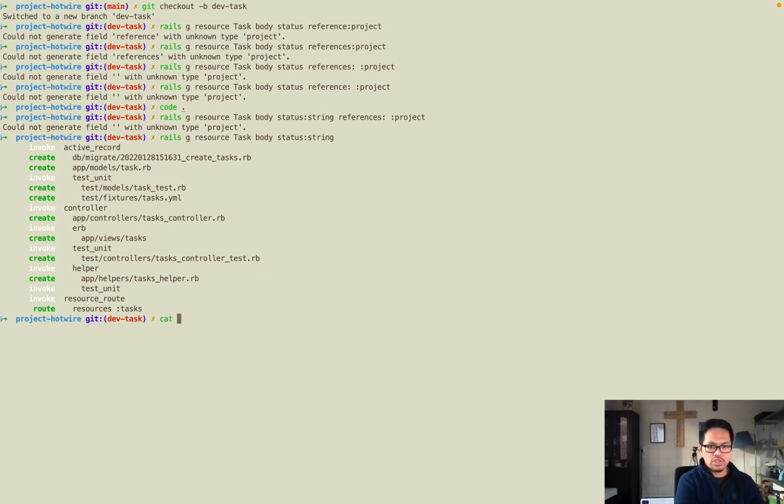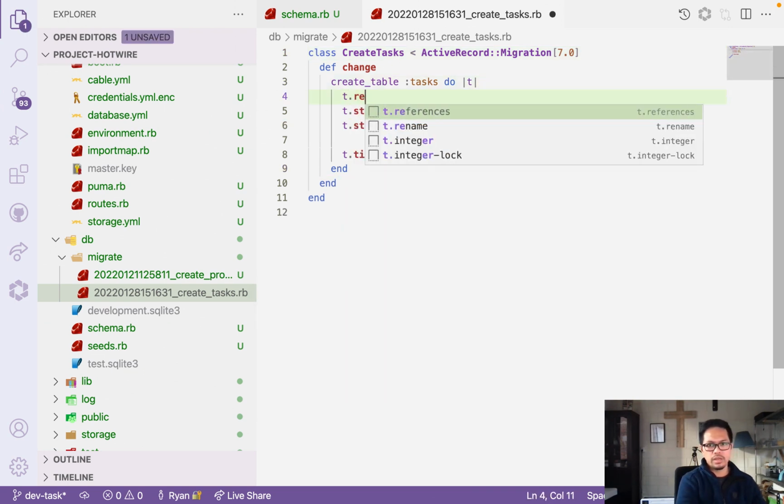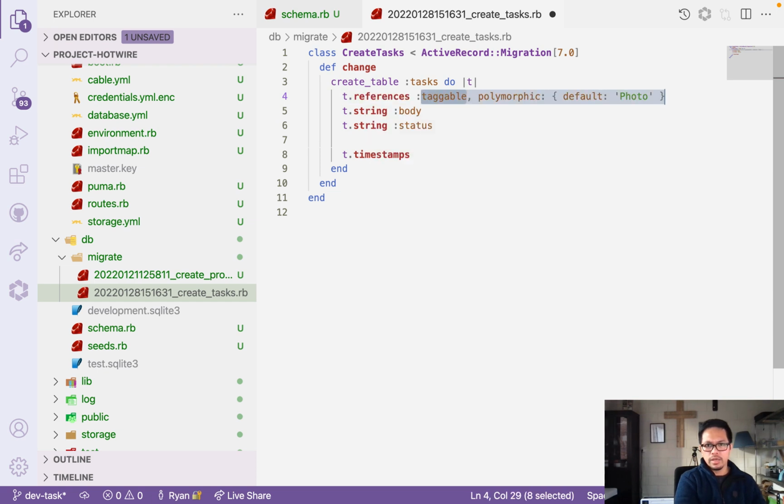So what I'm going to do is check our created task. Here I'm going to add a reference, I think references, and let me remove this one, let me reference to the project, because that's our table, the project. And then we will add null: false, and then foreign_key: true. Let me check if that is the right spelling.